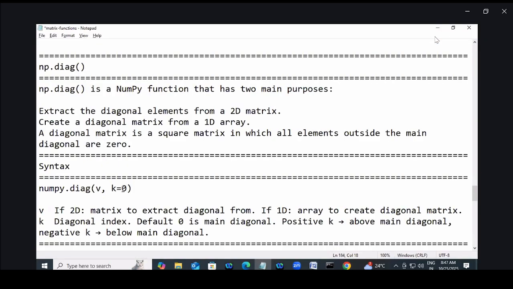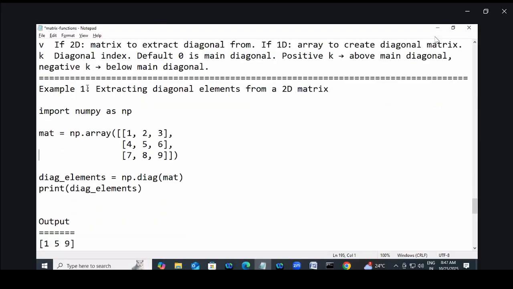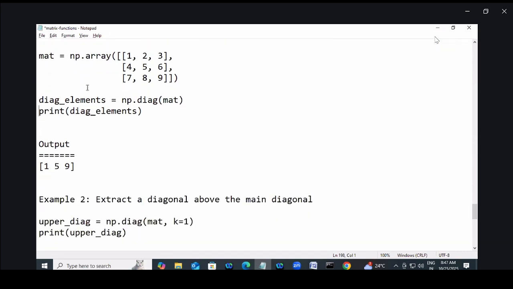The value of this k, the main diagonal index, can be either positive or negative. This can be positive or this can be negative. Now these are examples I already put here, right? So in the same way, this is for extracting, and you can extract a diagonal above the main diagonal.